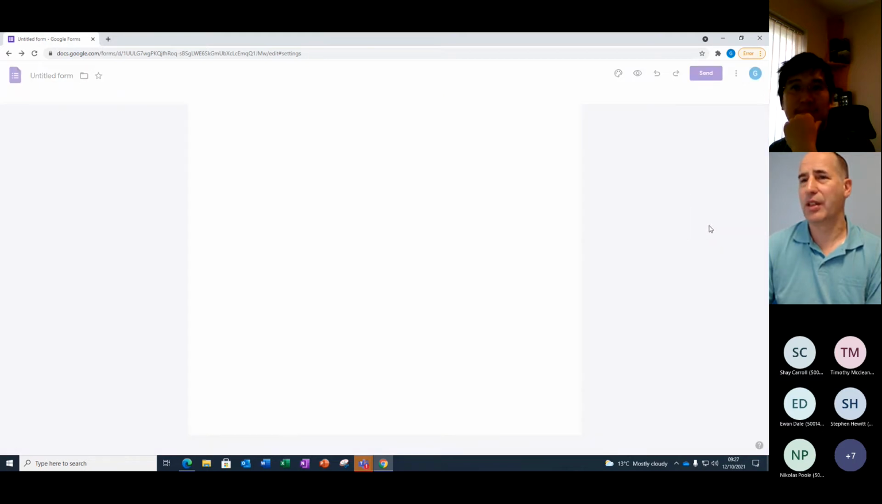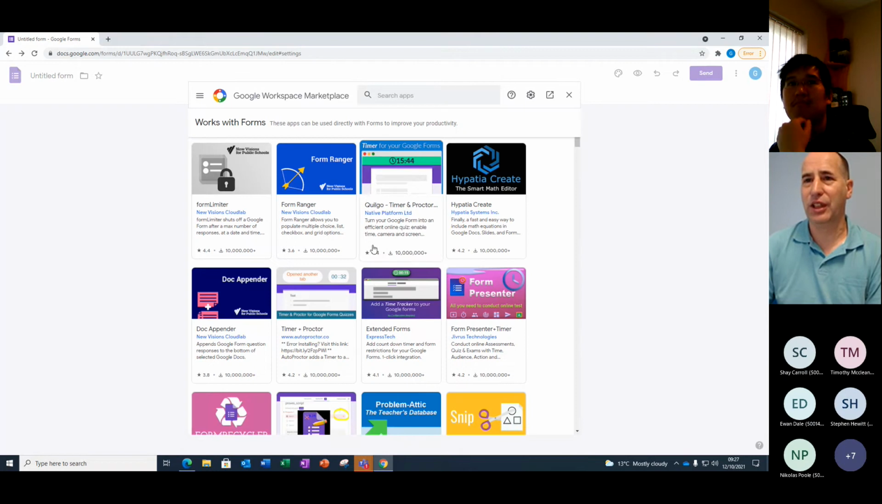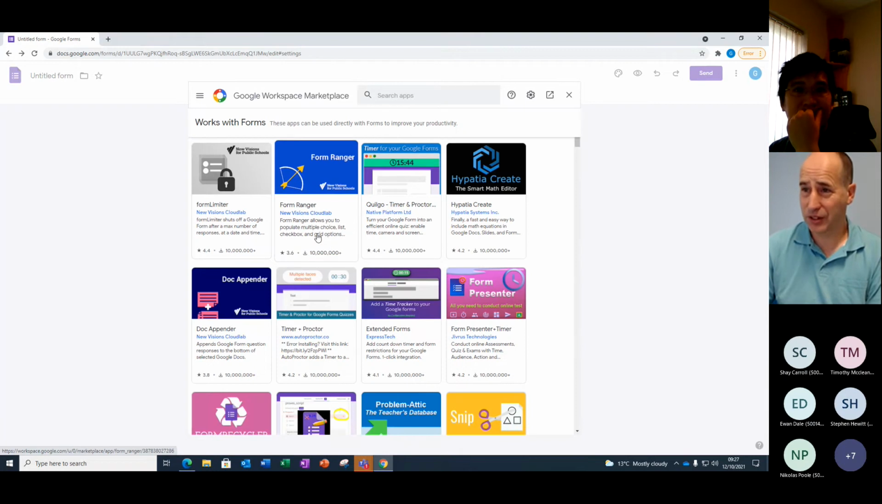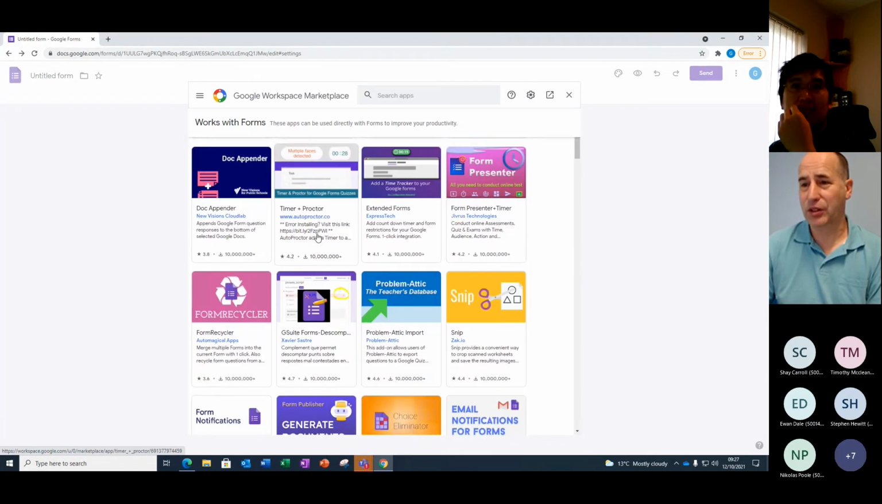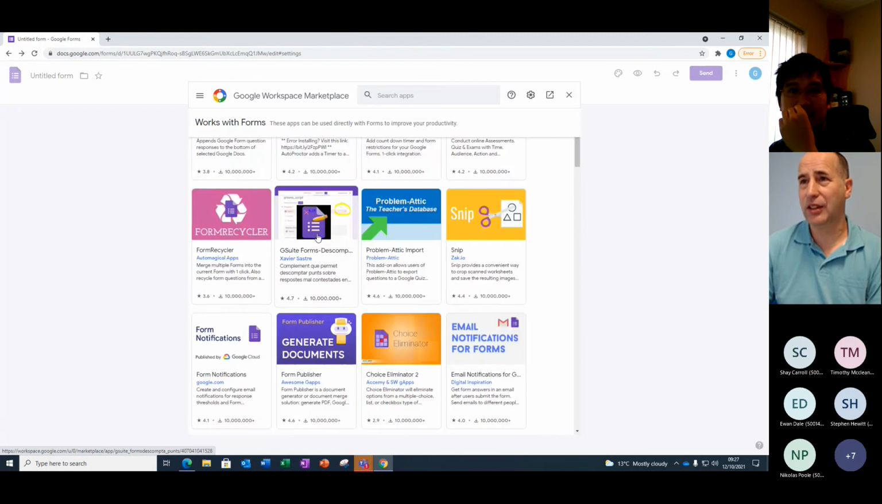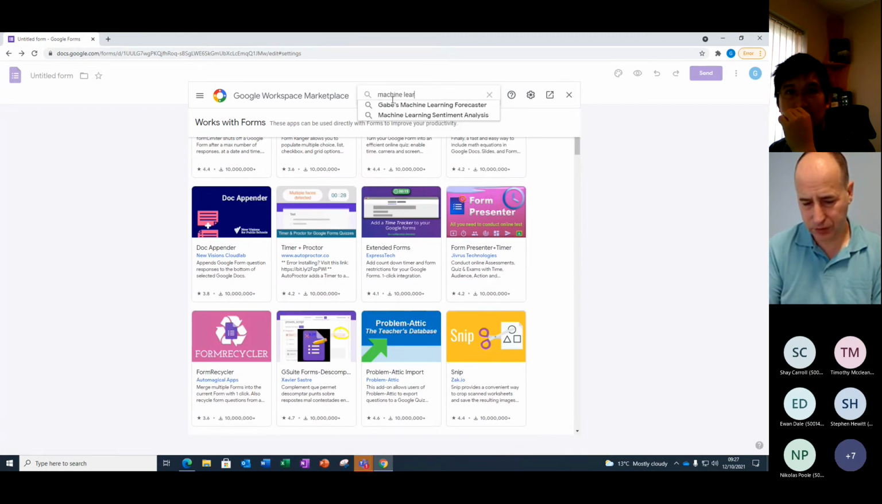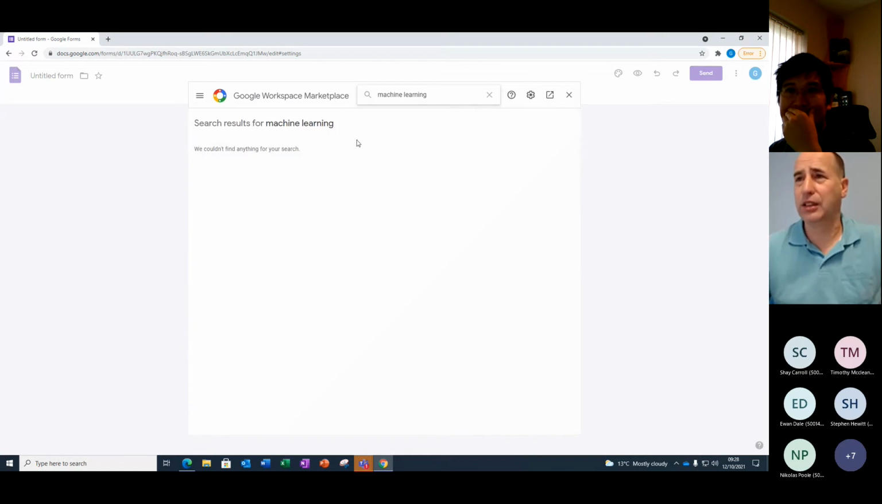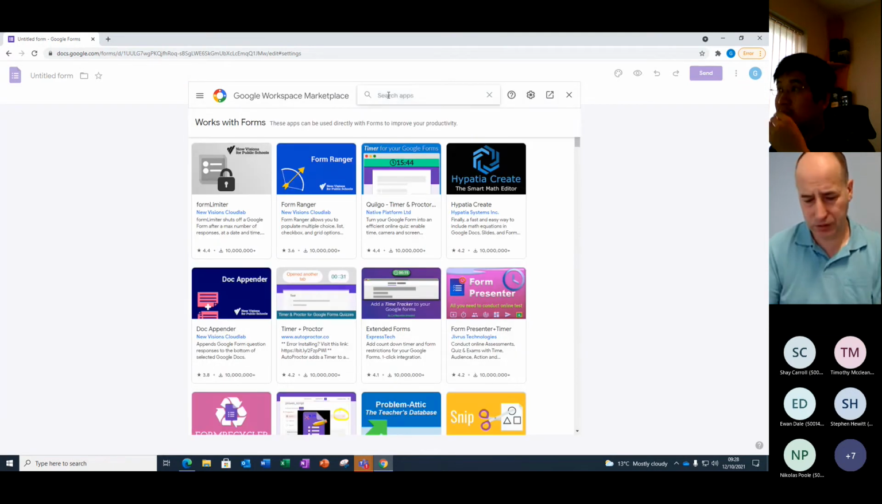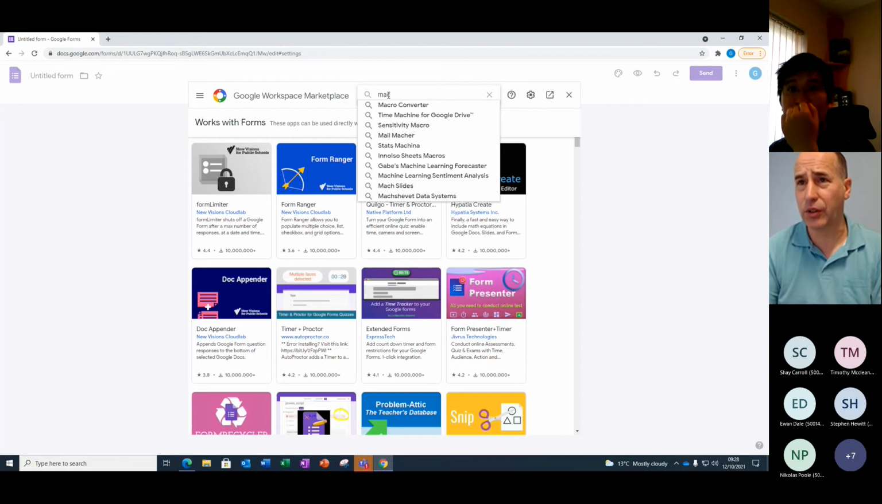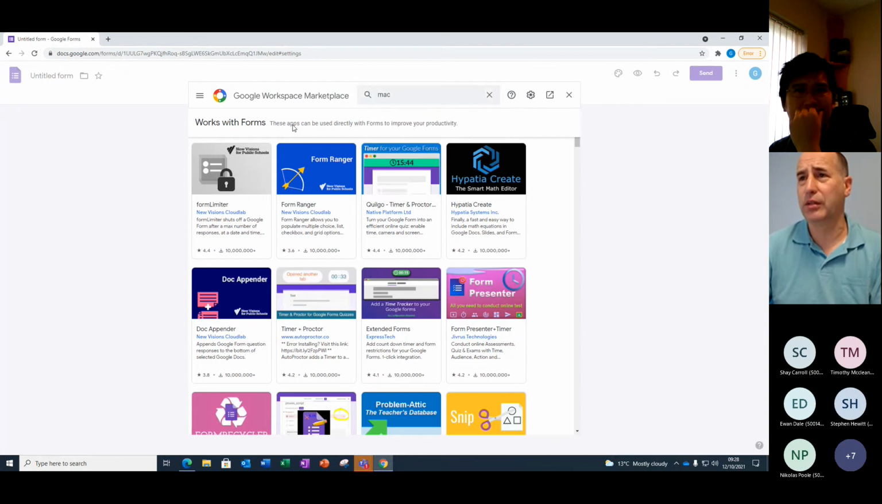Add-ons, here we go. These are only add-ons that tie into forms, right? But there's loads of AI stuff in here. Sometimes machine learning doesn't bring up only connected forms. I need to go to the whole store. Let's still say connected forms. Works with forms. How do we get to the one that shows all of them, not just works with forms?